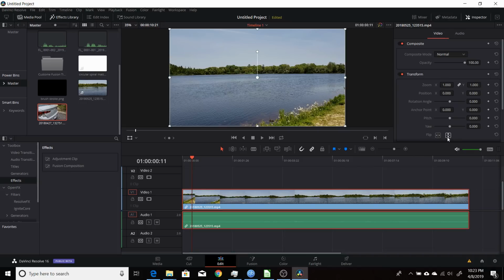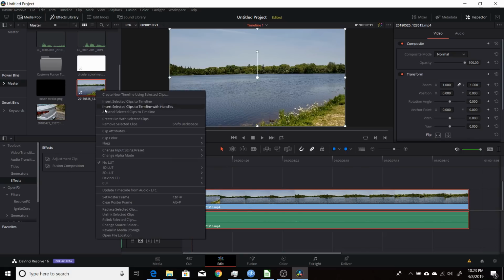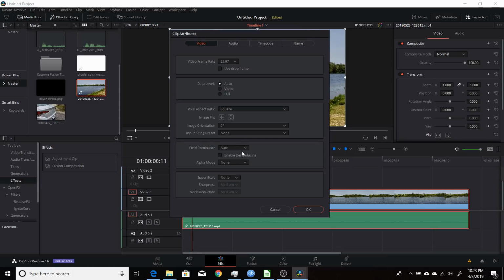Now you can also do the flip here within the inspector. But again, they've added that to clip attributes. And if you come to clip attributes over here, you have the same thing before you even add it to your timeline. You can come through here, you can image flip, change the image orientation. You always could choose an input sizing preset. Well, that's just a nice addition they did in the clip attributes in the Resolve 16 beta.